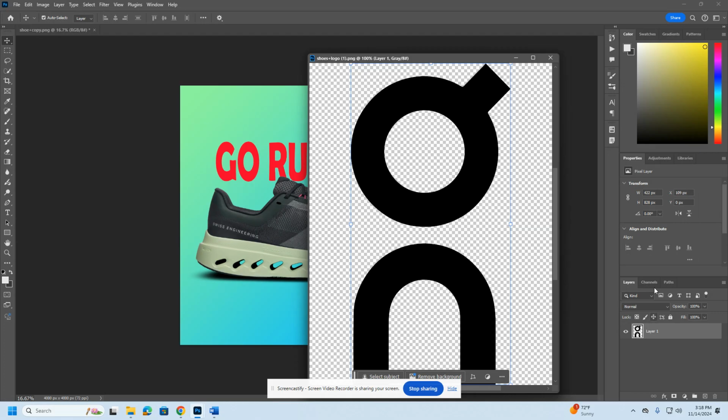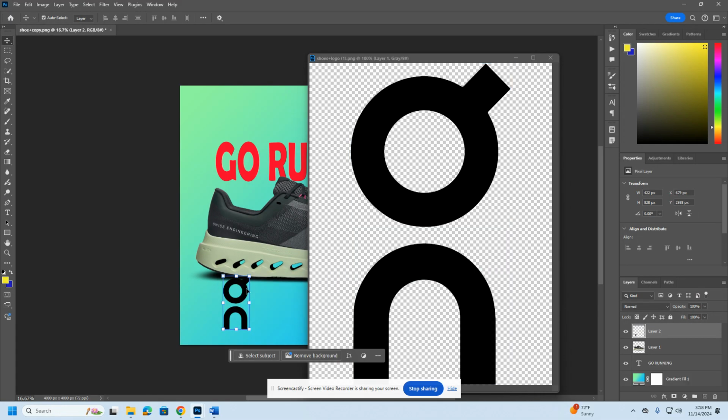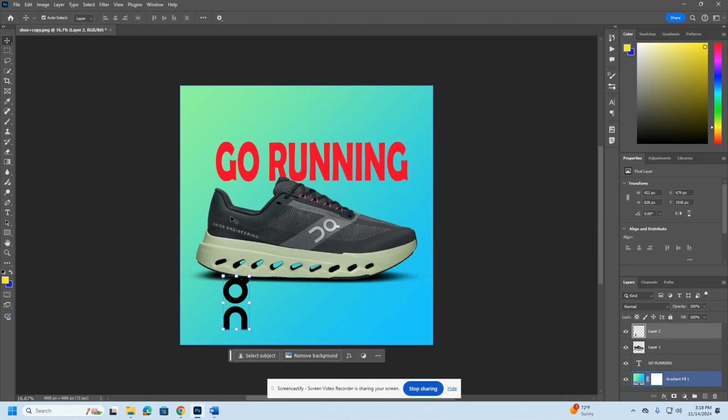You want to be able to see the layers menu. Click on the layer with the company logo, layer 1. Click it here and drag it over to the shoe image. When you do that, there's the logo. You can actually close this one now, and we don't need it because there's a copy of that layer right here.